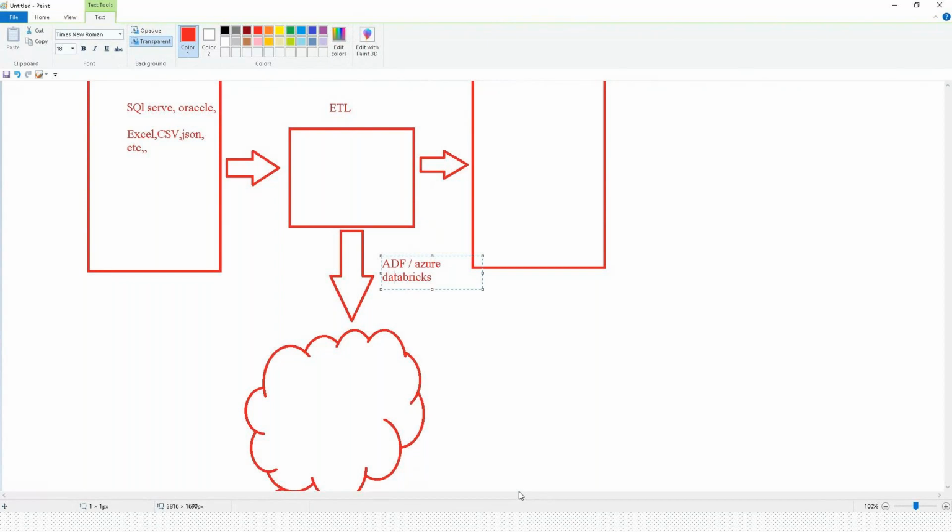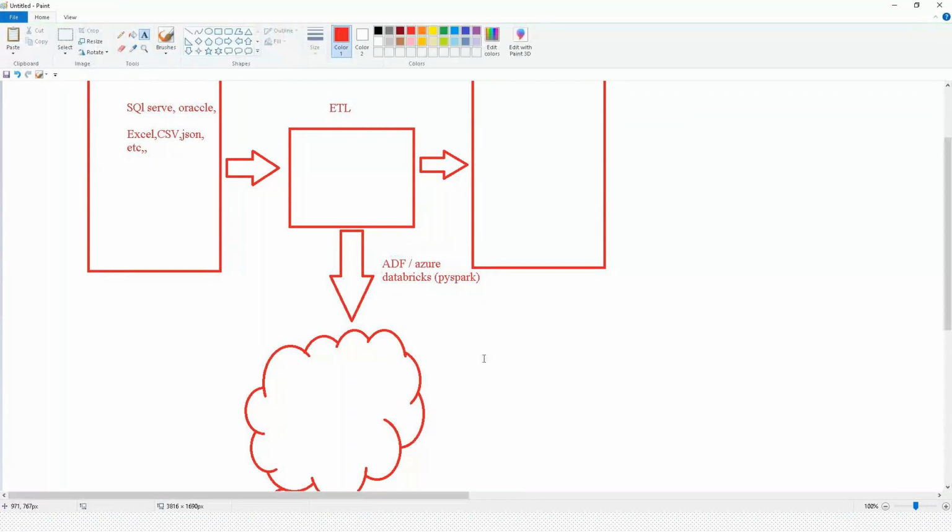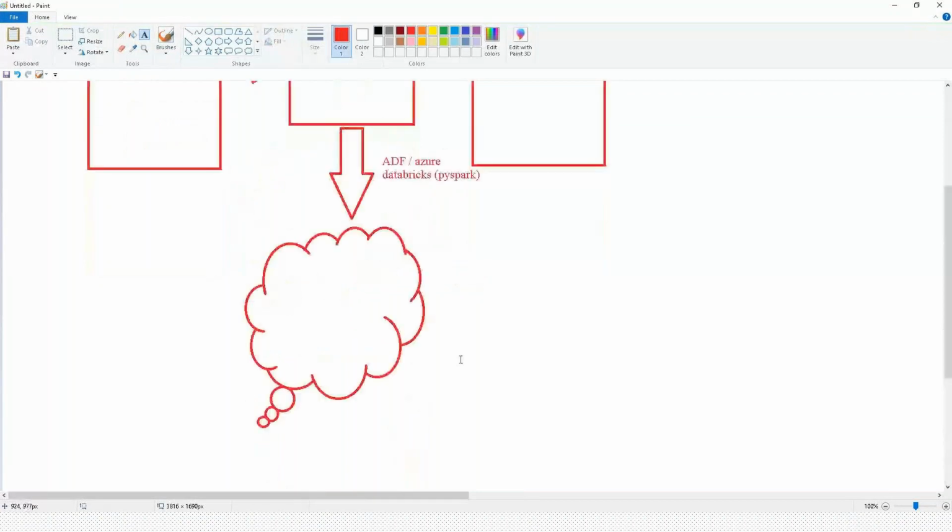Python plus Spark is the language we are going to use for defining our transformation logics. So these are the two tools we mostly use in Azure data engineering for our data transformation purpose. So simply, ADF is a cloud ETL. Okay, is it clear? So why and where are we going to use ADF?